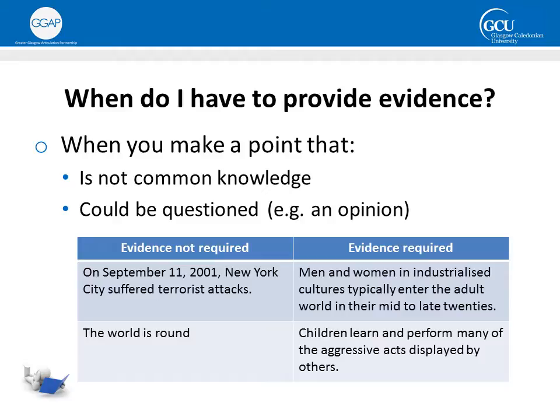So, for example, the terrorist attacks that happened in America on the 11th of September 2001 are so well known that they would be considered common knowledge. You wouldn't need a source of publication if you were mentioning that. Similarly, the simple point that the world is round is an undisputed fact, so you wouldn't need supporting evidence if you made that point in an assignment.